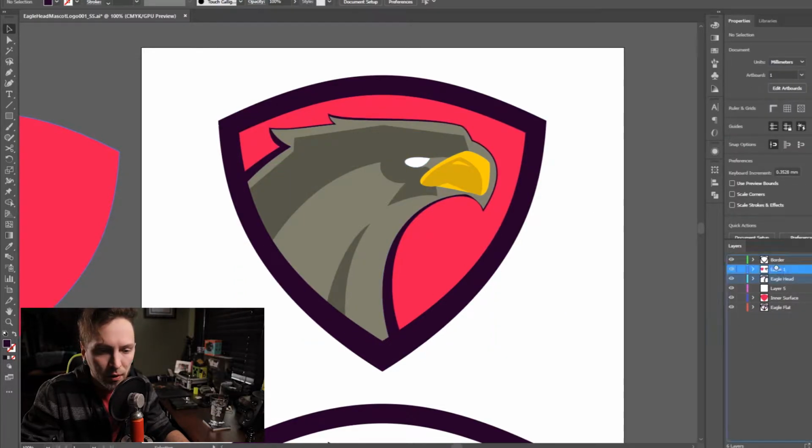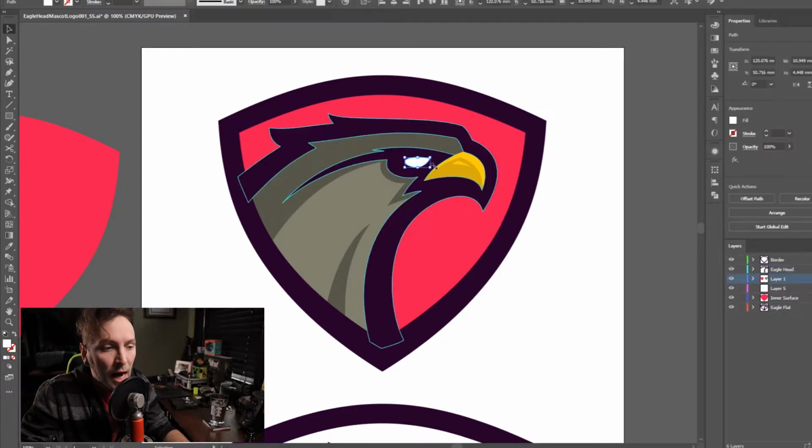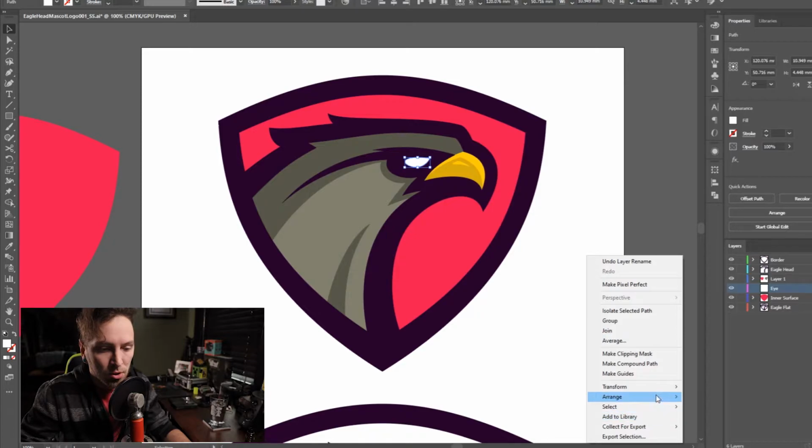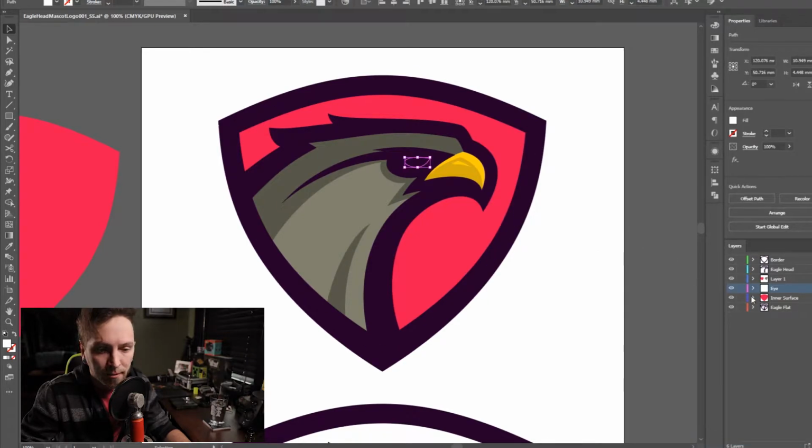Okay, now we want to put that here. And now the eye is going to be indented. I want to do an indent. So it's going to be lower than this layer, but it's going to be higher than the inner surface. So let's actually send that here. Eye. Arrange, send to current layer.